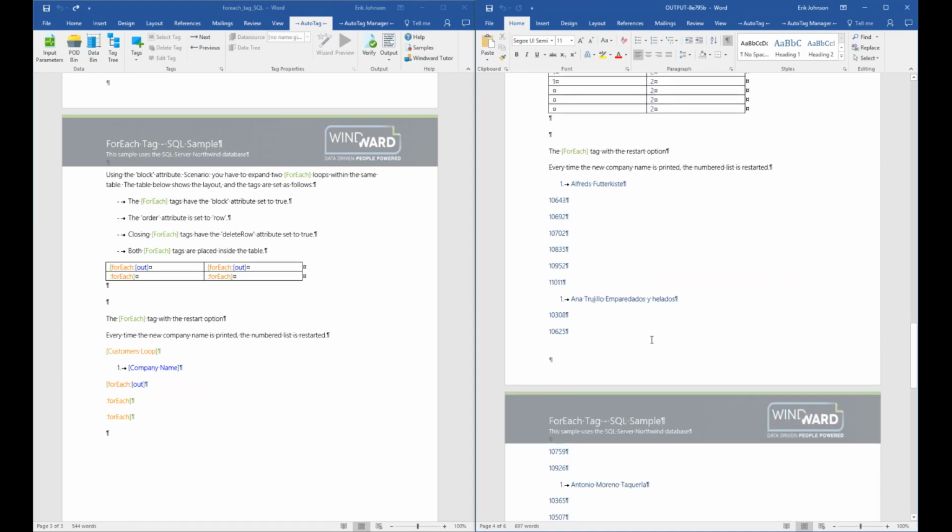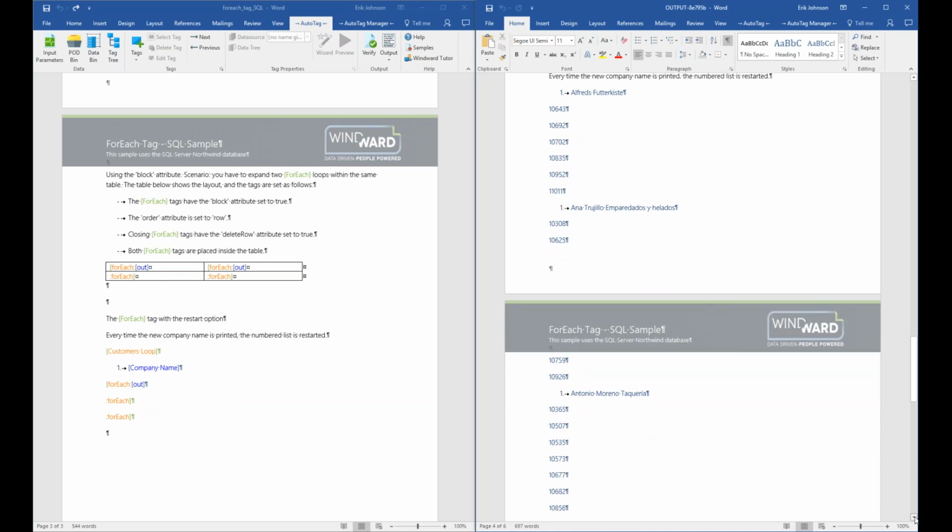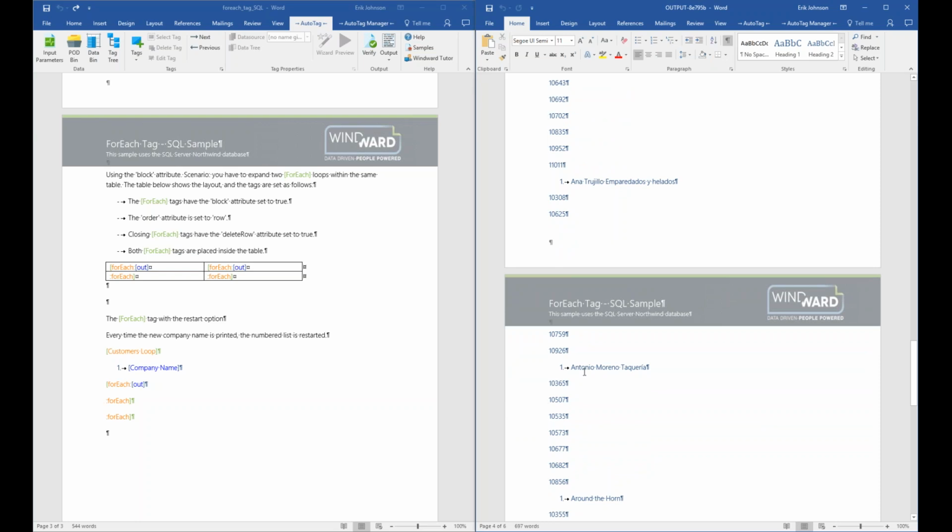And then repeat the process, iterate through the loop, collecting all the order IDs, and then going on to the next company name. So this kind of gives you an idea of how the engine is tearing down the template and rebuilding it from scratch after pulling all your data from your data source. So this is how you group your data using nested for each loops.